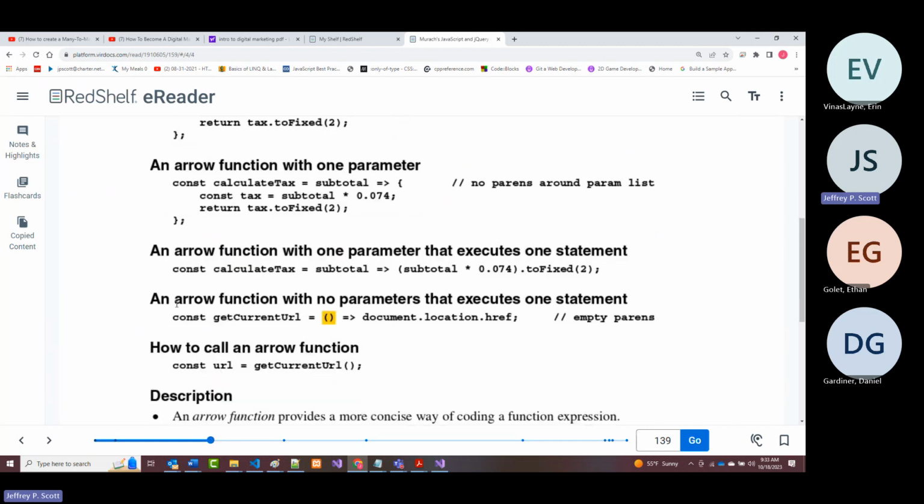Here's one as it says. Now notice, I'm sorry, one parameter passed in. Subtotal. You don't even need the parens. And so that returns this right there. Finally, we've got one with no parameters.